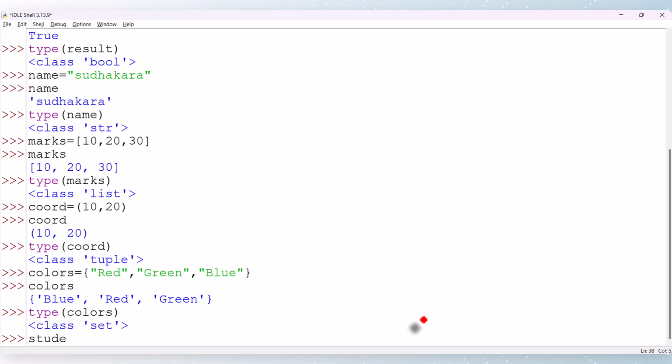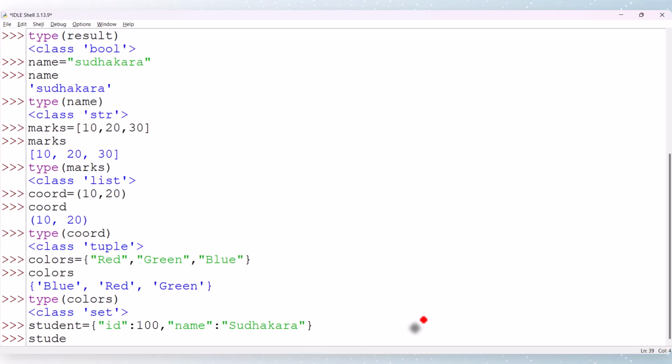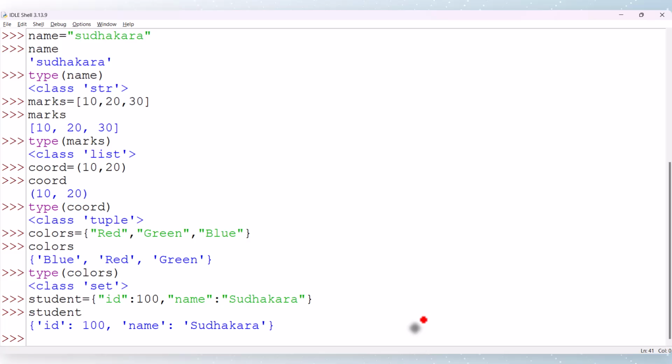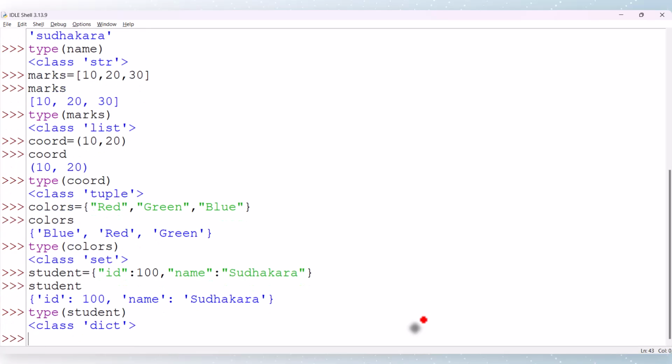So again, in the same curly brace, if you use the form of key value pairs, like ID colon 100 comma name colon Sudhakara here. Now the same curly brace, but here we are going to use a key value pair. If you print the student, you can see the data, and again, type of student. You can notice that it is a dictionary.